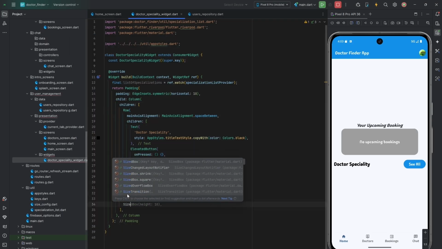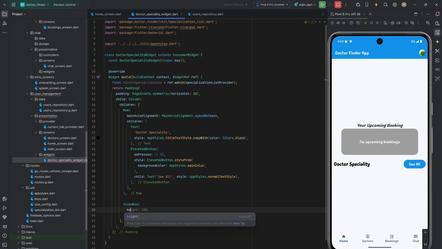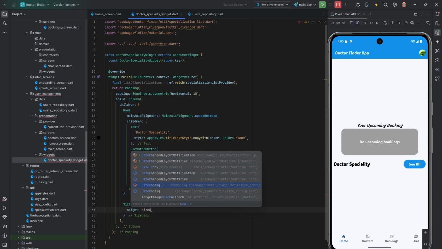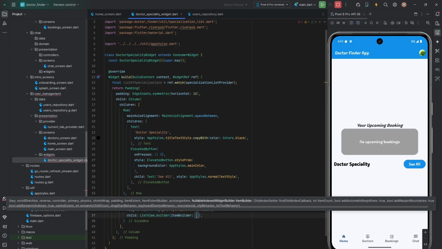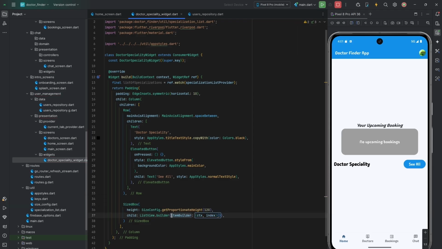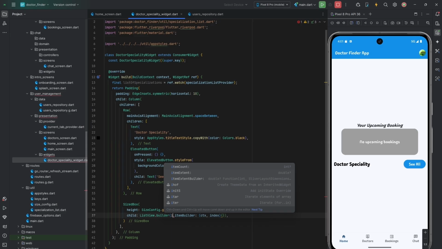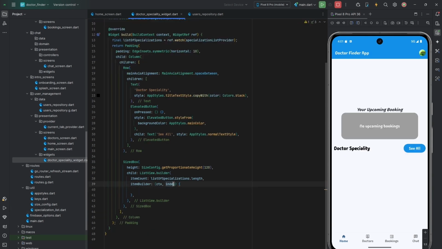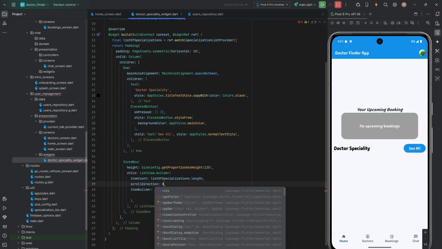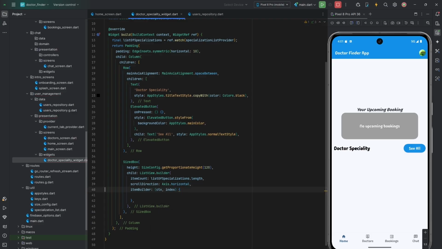Outside that Row, we are going to have a SizedBox which has a height of SizeConfig.getProportionateHeight. I'm going to give it a height of 120, and a child. The child is going to be a ListView.builder. The itemBuilder takes a context and an index, and it also has itemCount. So itemCount is going to be the list of specializations length. Nice. All right. Now here, first of all, I want us to change the scroll direction to Axis.horizontal because we want them to appear horizontally.